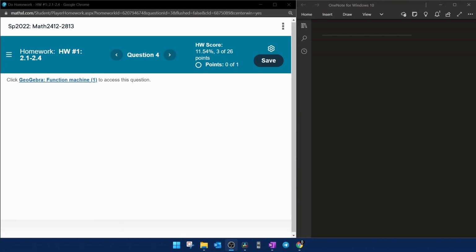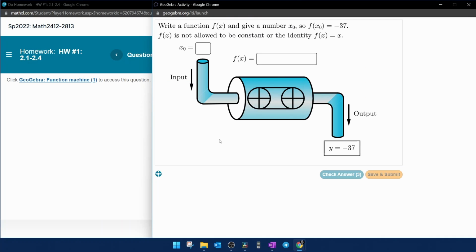All right, here we go. Question number 4 from our Precalculus homework number 1 in MyLab Math. Here we're going to have to click the GeoGebra function machine link to access the question. That will open up a pop-up window.